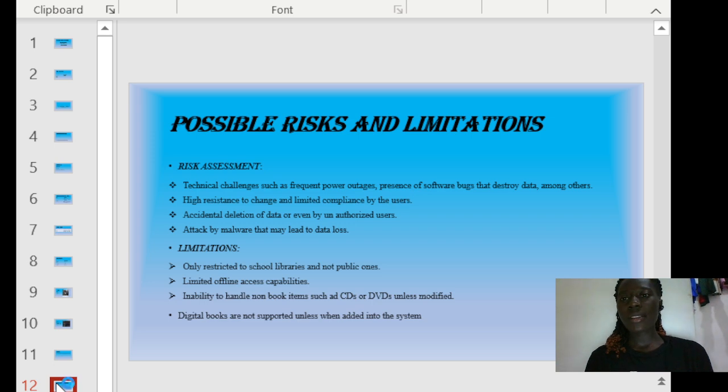I'm also going to talk about the possible risks and limitations of this database project. Among the risk assessment, I talked about technical challenges such as frequent power outages and software bugs that may destroy the data, among others. I also talked about the high resistance to change and limited compliance by the users, especially the librarians, the staff, and the students. Then accidental deletion of data, even by unauthorized users, and lastly, attack by malware that may lead to data loss.